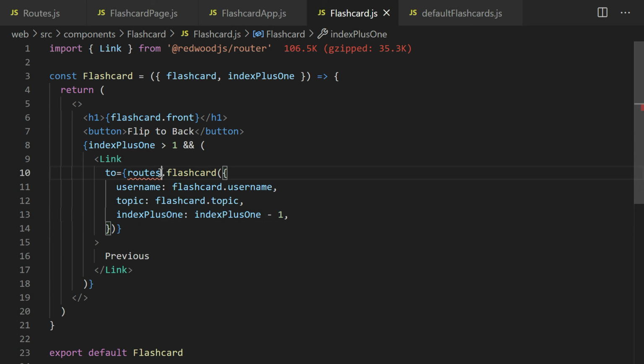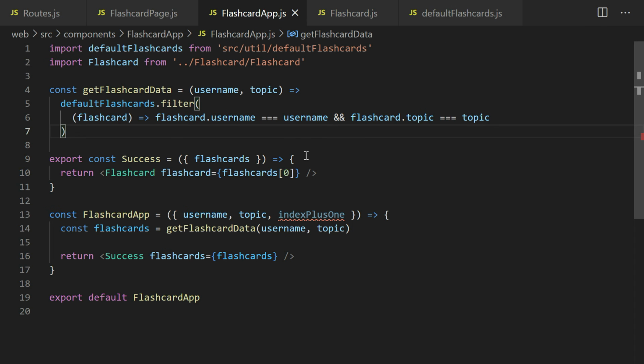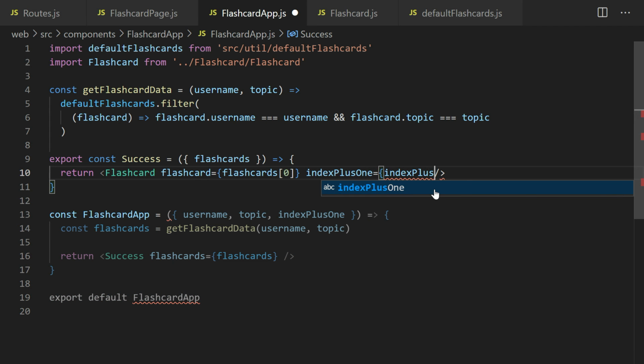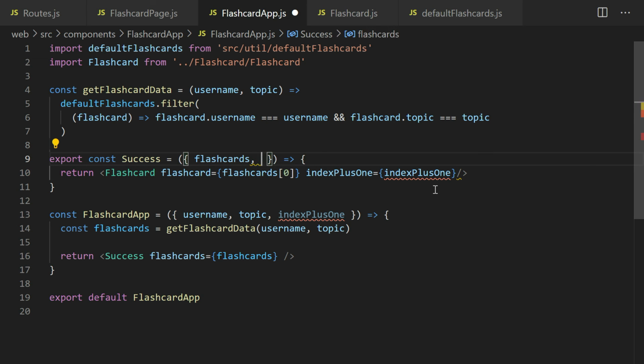So routes, also need to import routes from Redwood Router. All right, so now we should have a link. We need to pass index + 1. I don't know if I did that. Let me save this. Let's go to the app and make sure we're passing, upon success, index + 1. So index + 1 equals index + 1. And I've got to grab this, and I need to pass it here.